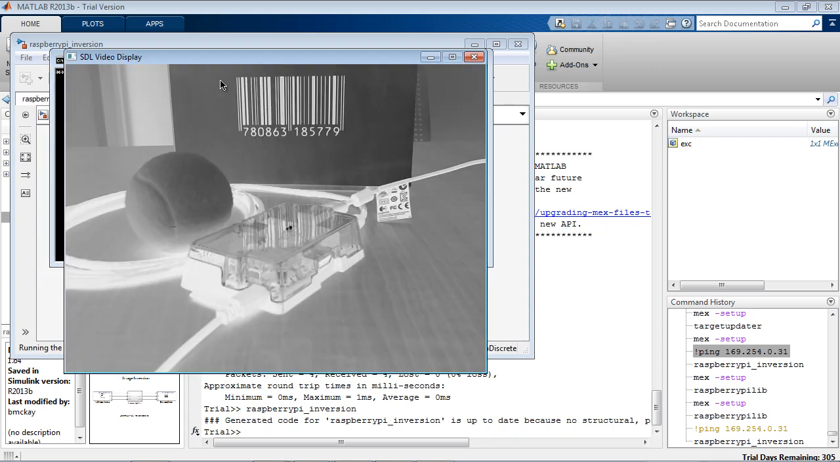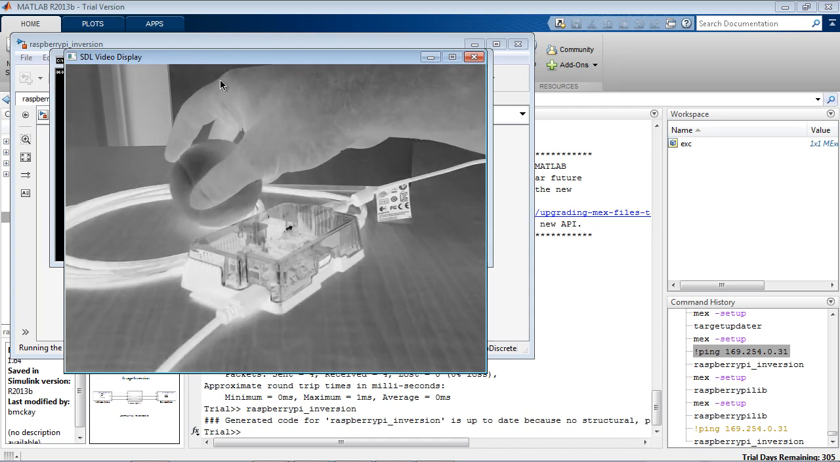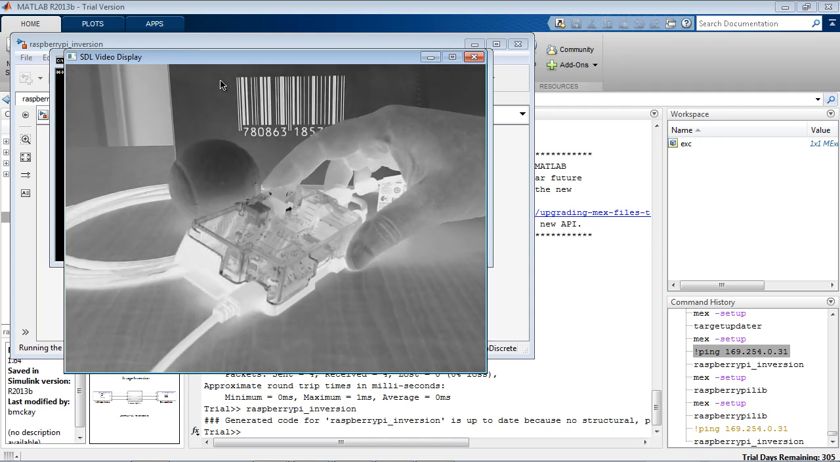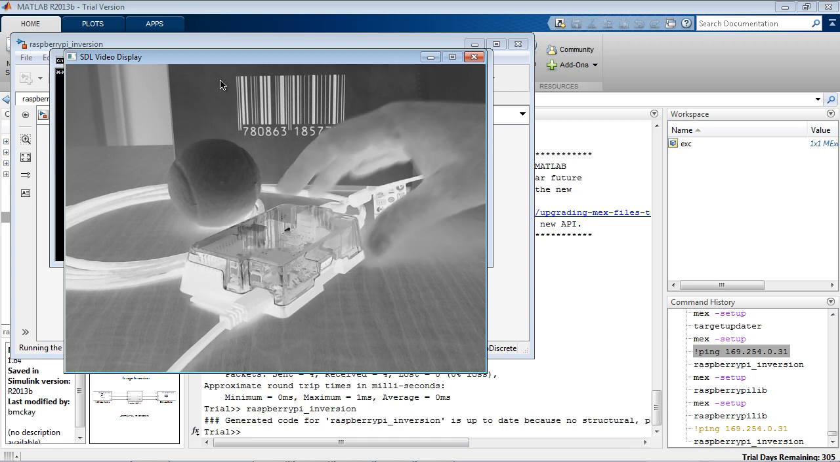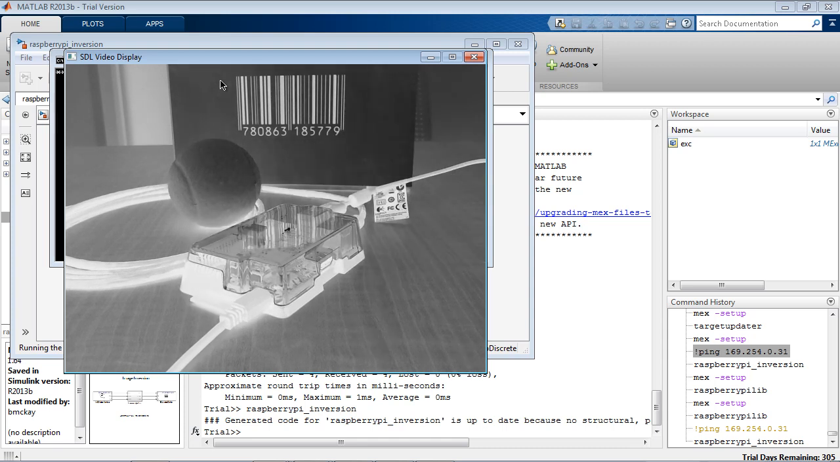We're almost there, and there's my display window. You can see this running. I can even move the objects around, tilt up my Raspberry Pi. And this algorithm is running natively on the Raspberry Pi. It's not running on my host PC. My host PC is only showing this display.